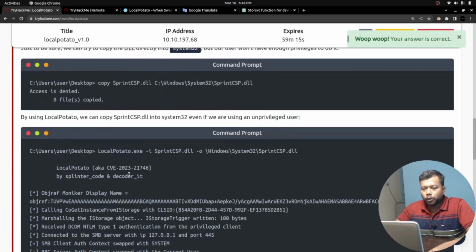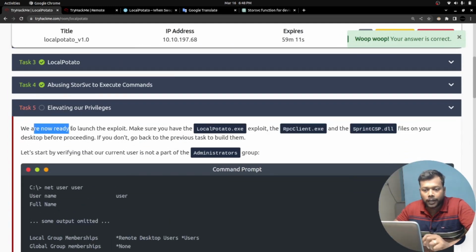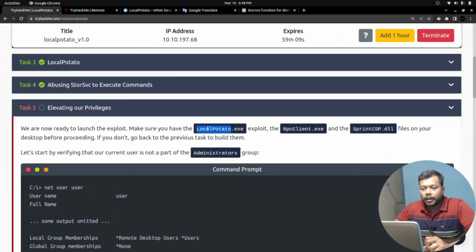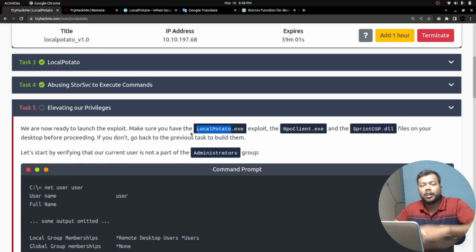Now let's move on to this one. The privilege escalation is very simple. Now we are ready to launch the exploit because we already have this LocalPotato binary. It's a pre-built binary already present here. We haven't prepared this binary ourselves because it was already prepared by seeing the POC that was published on GitHub, and we also prepared this RPC client and sprint csp.dll files. Now it is very simple.